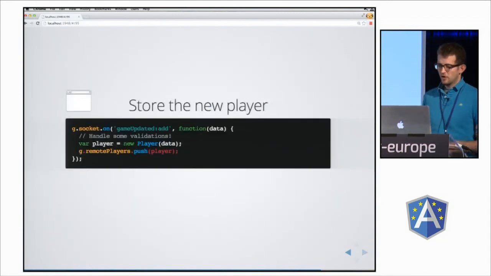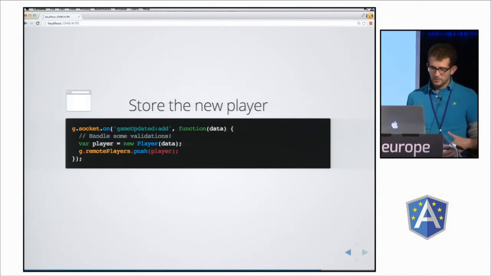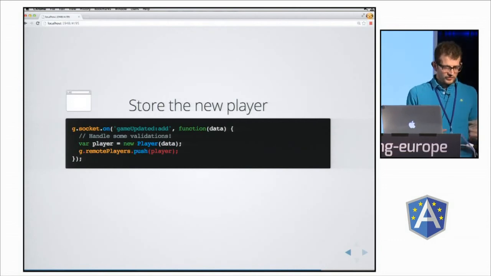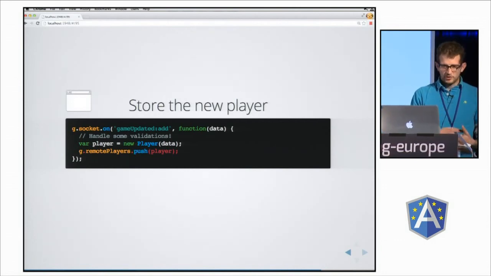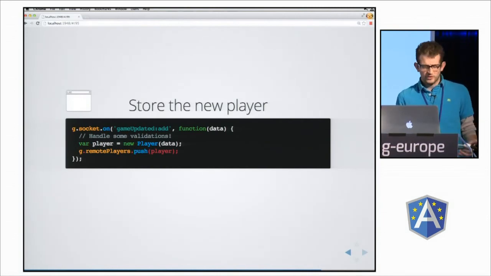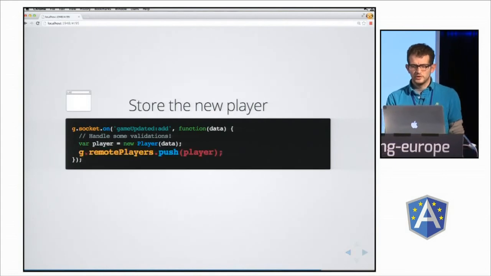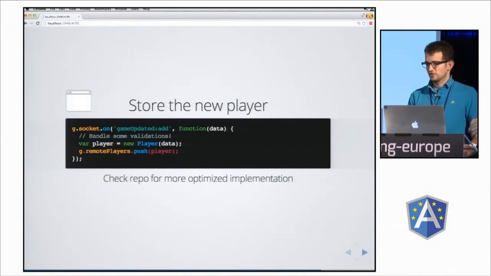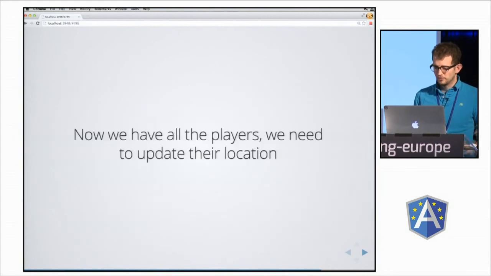OK, so now that we have our socket available to us inside of our game, we can listen for events. If you notice, the event that we fire when a new player connects is called game updated:add. And then basically we're just going to push that new player into an array called remote players on our client side. This is actually a very unoptimized version of this, so check the repo for a much better, more performant version.